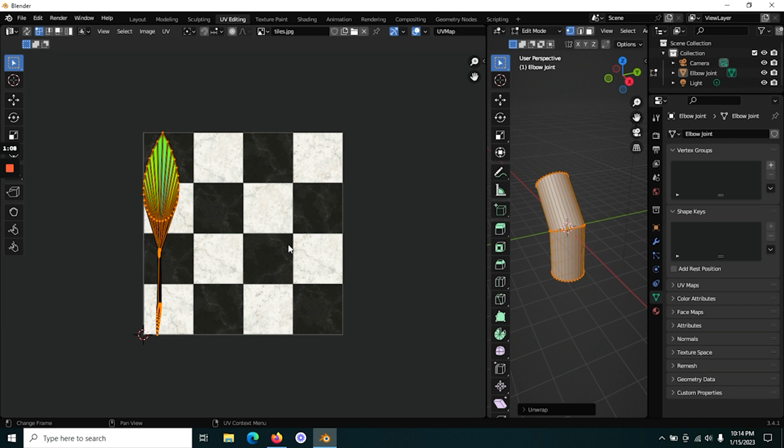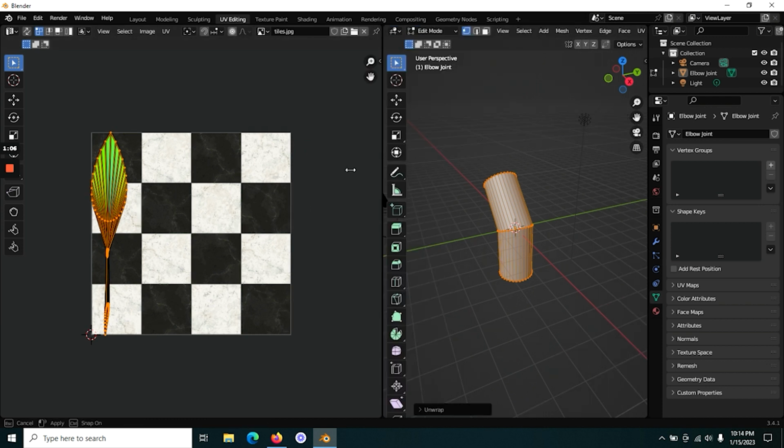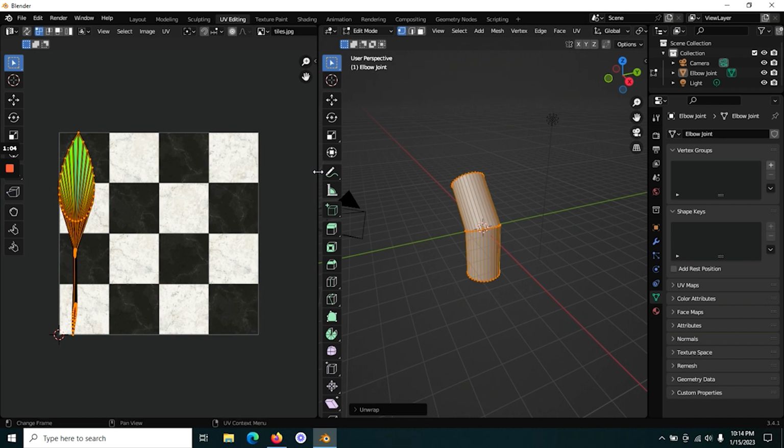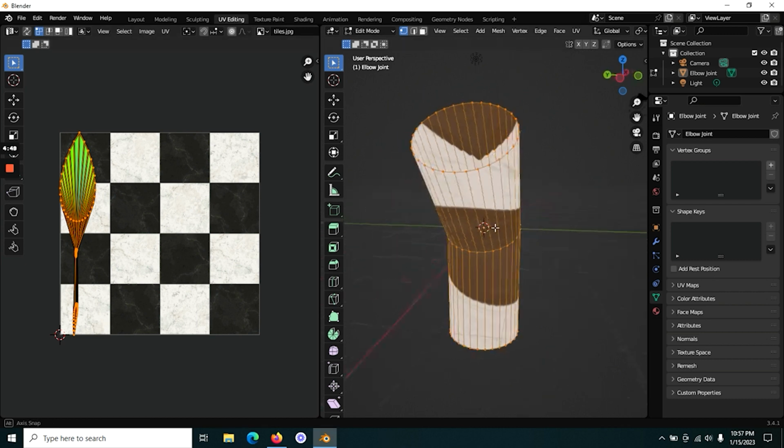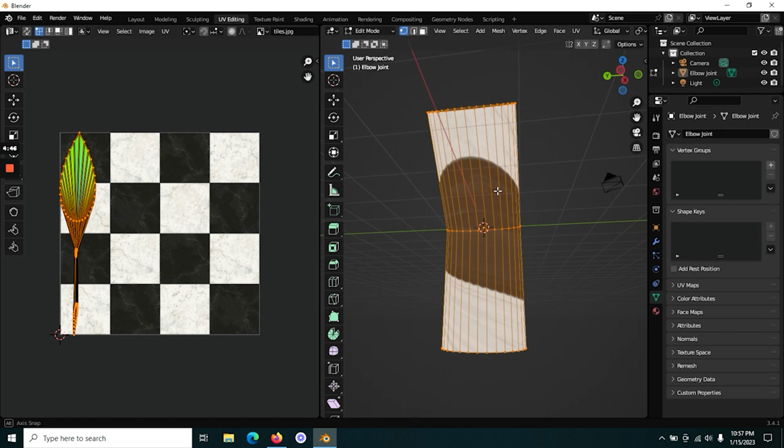In order to get it to lay flat on the UV editor, what we're going to need to do is make some cuts in the surface to help it lay flat. And I will show you how to do that. Okay, so our goal is to get the UV unwrap to lay as flat as possible. So we want to get rid of the distortion that we've got there, and we're going to use cuts to do it. It should be pretty easy.